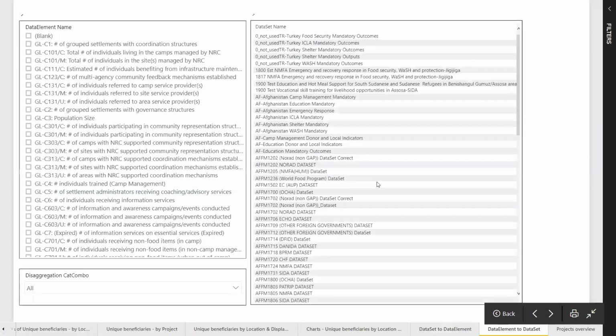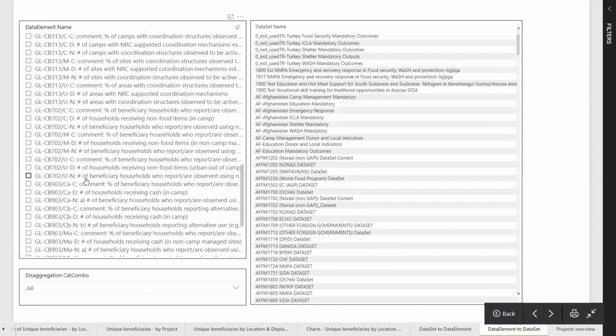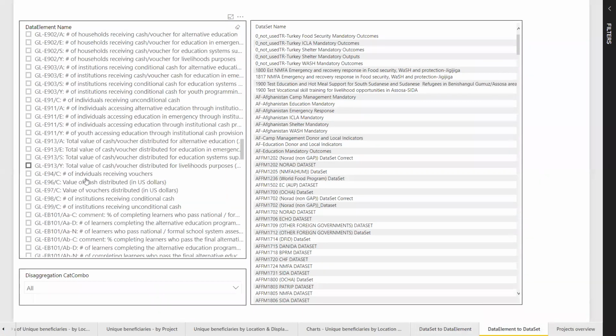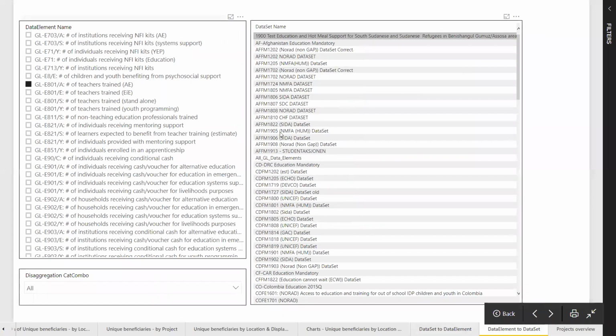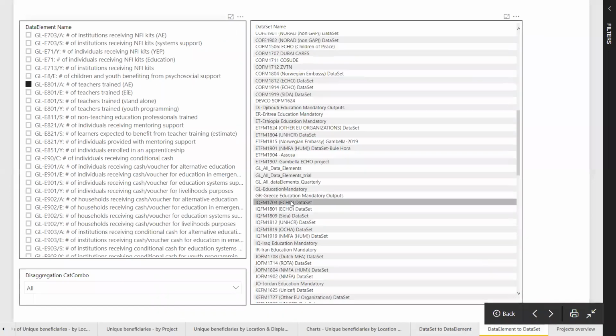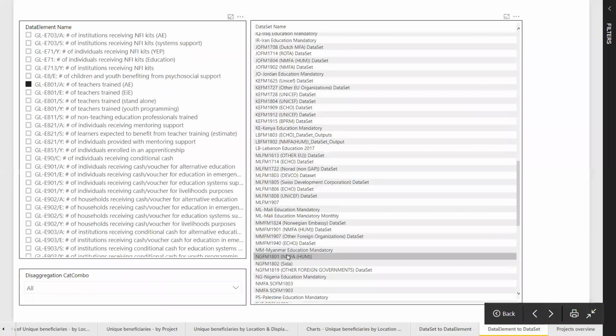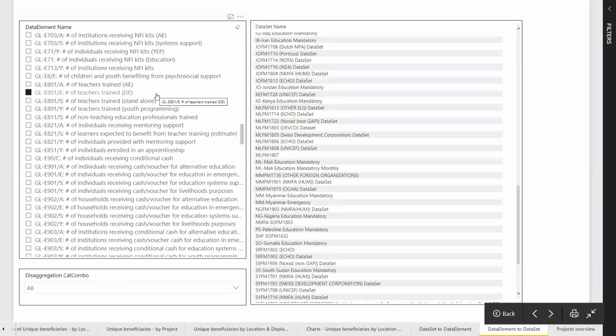Here is the opposite. So I need to know who is reporting on education. Then I can just go and see, okay, which indicator I want to know. I want to know the teachers trained. And by clicking here, I can see all data sets that use this indicator. So if you need to do a specific correction in the data or a specific research for certain groups of indicators, then you can come here and see which of your data sets have this indicator.